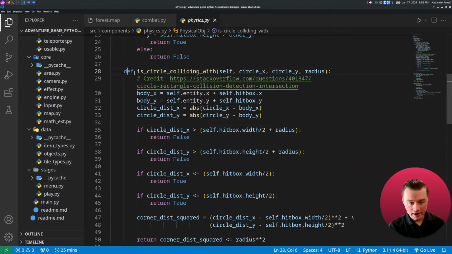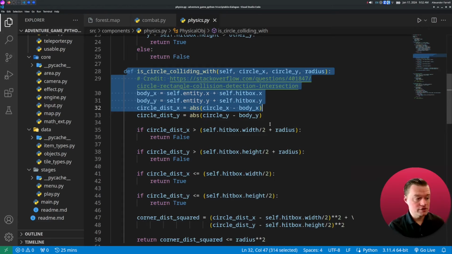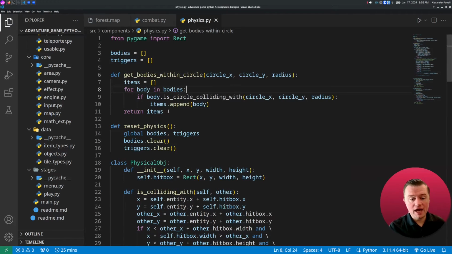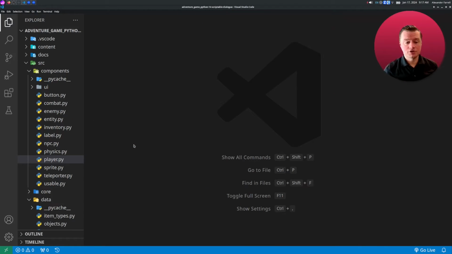Now that we are able to check the circle collisions, let's go ahead and scroll up to the top. And all we need to do is add a function that will check each one of the bodies to see whether it's inside of that circle and then return it. Next, we're going to modify the player to do combat, but before we do that, let's code a health bar.